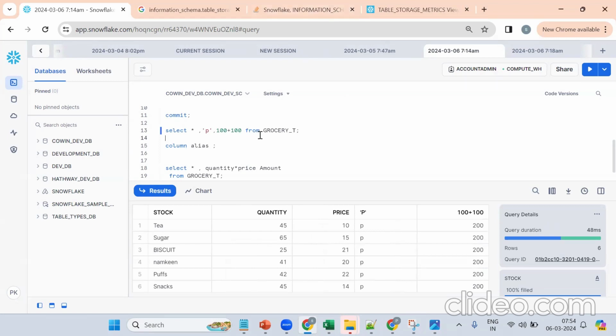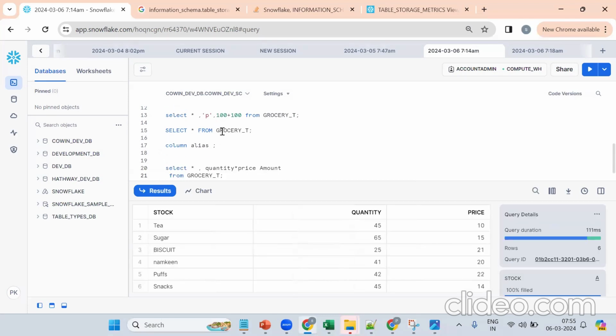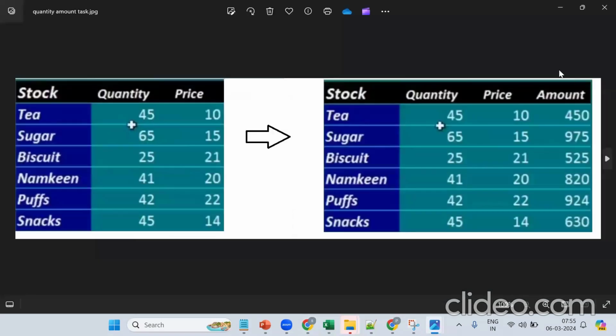So see, our data will not be changed. This is for selecting purposes. In the database, something is there, and for displaying purposes I want to display it differently. We can make it like this. Now suppose the requirement is that I want to get this column in the database permanently.